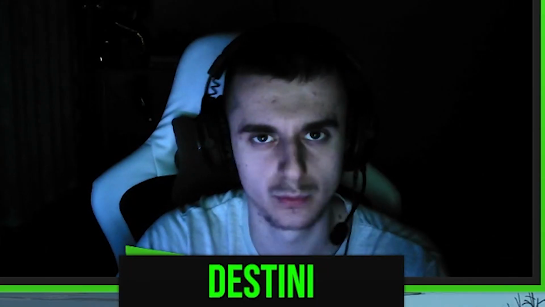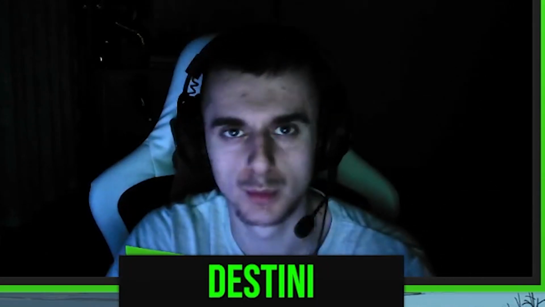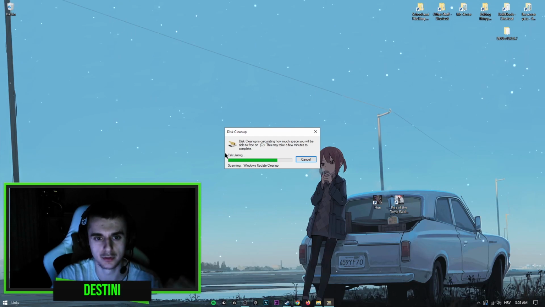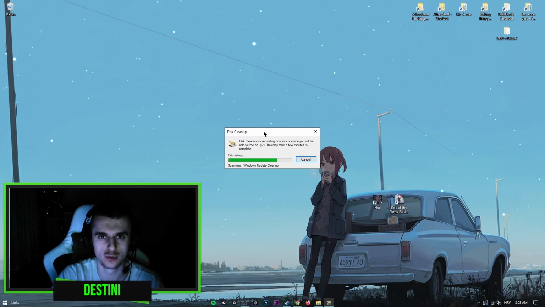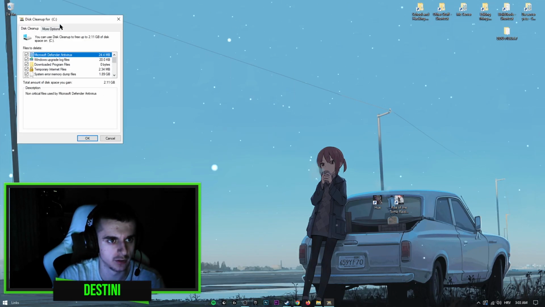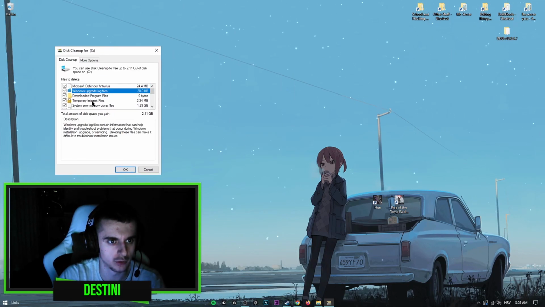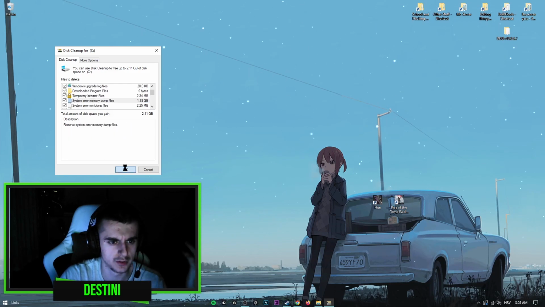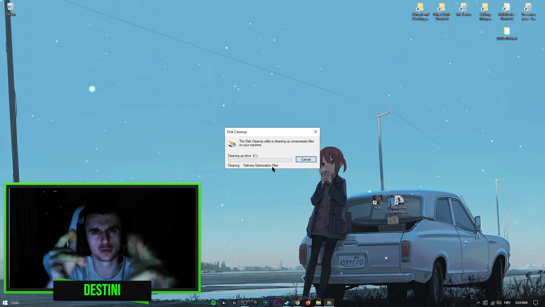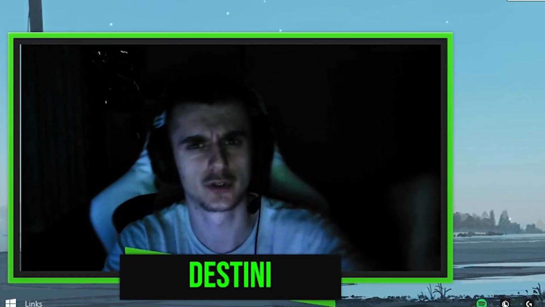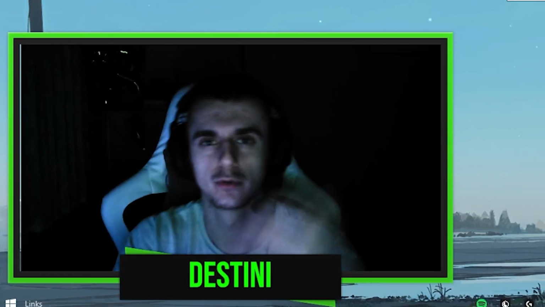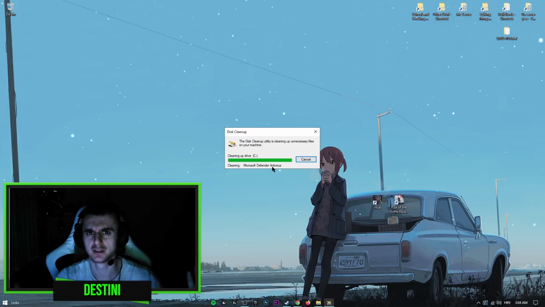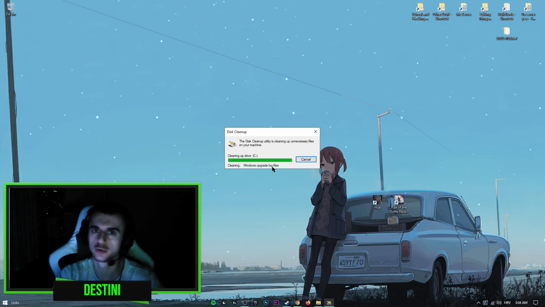Don't worry, this won't do anything to your PC. This also contains temporary files and stuff that you don't really need. As you can see, we've got the Windows update, thumbnails of some sort, system error files. Then we can just delete files, and by doing so, you can get a couple of gigs for free, or maybe even a dozen gigs. This won't hurt to try, and you might boost your PC.